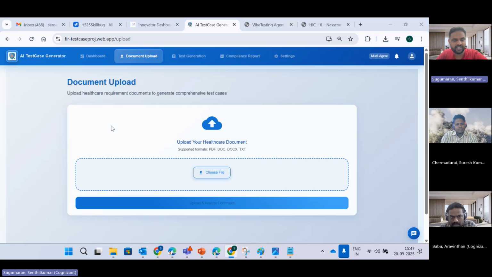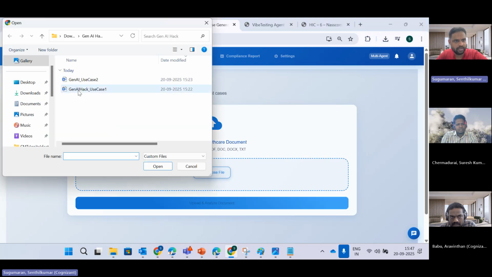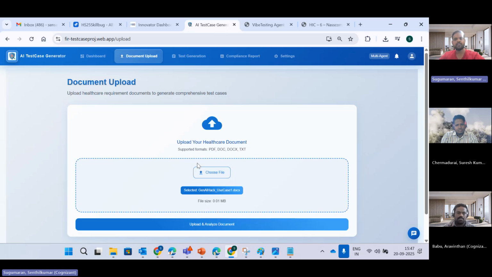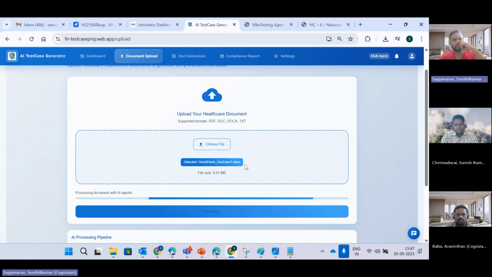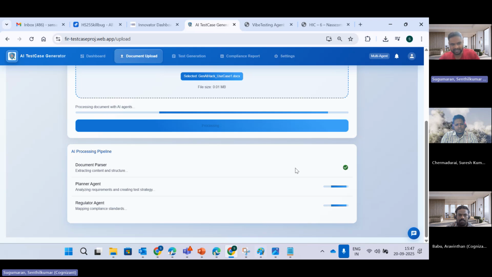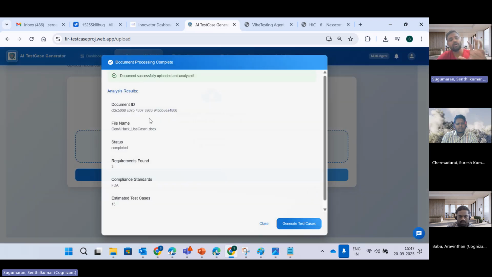I'm going to upload one of the use cases taken from the challenge. I'll take use case one. Once I start this, I'll go for analyzing it. The multi-agent system is parsing the document, understanding and analyzing the requirements, and then creating test cases. Once it is done, it will give me a pop-up saying how many test cases have been generated, which we will see shortly. This is not a mock-up; this is an actual implementation done in Google.